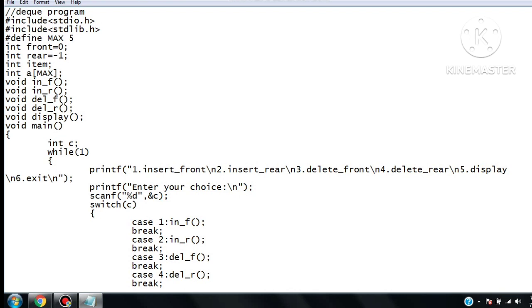In case of DQ, we have 5 functions. Why is it called DQ? Because here insertion is done from both the ends. Similarly, deletion also can be done from both the ends. So in total we have 5 functions: insert from front, insert from rear, delete from front, and delete from rear, as well as the display function.